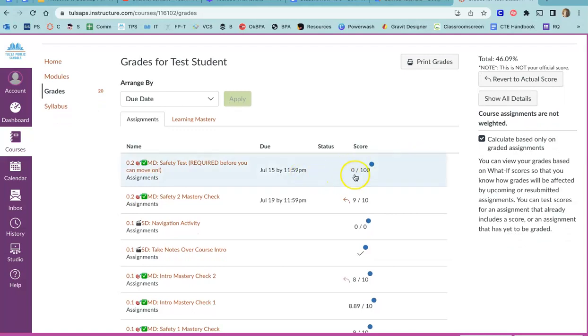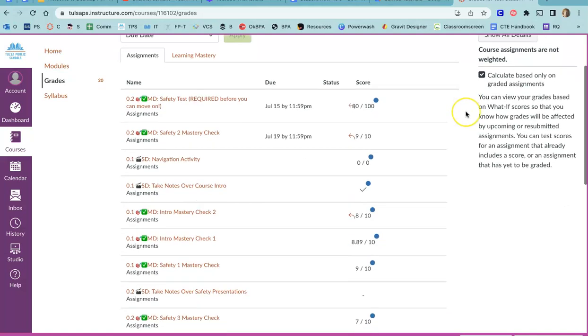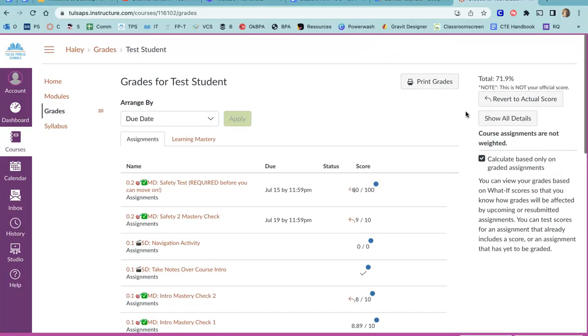But right here, this is a test. I got a 0 on a test. That was worth 100 points. So what if I took this, and what if I got an 80? Let's just see. Did you see that? It brought me up to a 72 just about. So that's how the what if score works.